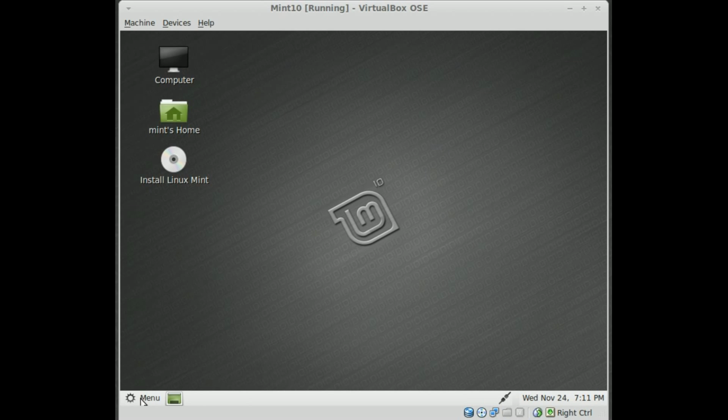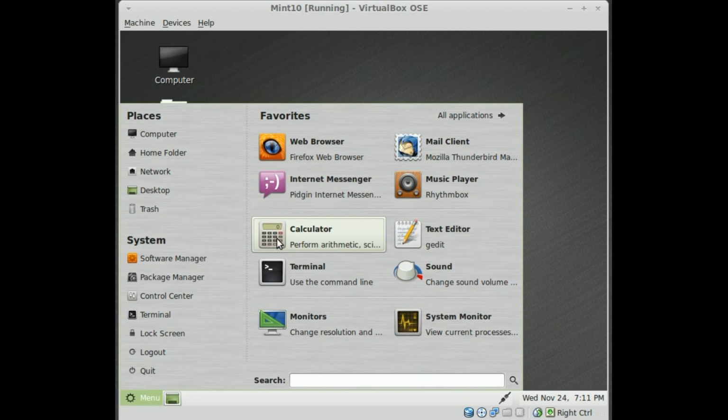I'm going to click on the menu down here. I guess finish, let it load. And we're going to install Fluxbox. Fluxbox is a lightweight window manager. What exactly is a window manager?